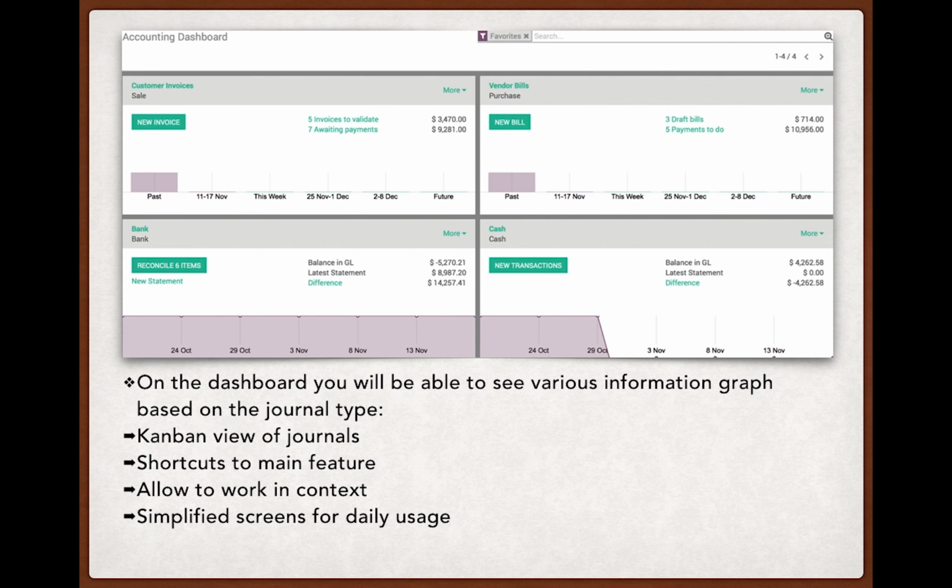On the dashboard, you will be able to see an overview of various information graph based on the journal type. 1. Kanban view of journals. 2. Give shortcuts to the main features. 3. Allow to work in a context. 4. Simplified screens for the daily usage. Example, add an invoice and a bank statement and add a payment.